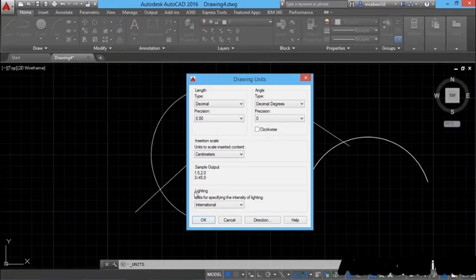Next we can set the lighting units, which I'll set at international. We have 3 options here, and we have the system of angular measurements, which is decimal degrees, degrees, minutes and seconds, gradients, radians, etc. The commonly used system is decimal degrees. Here also you can go for the number of decimal places for the angular measurement, and by default the angles are measured in the counterclockwise direction or anti-clockwise direction. But if you want the angles to be measured in the clockwise direction, you can just click over here.